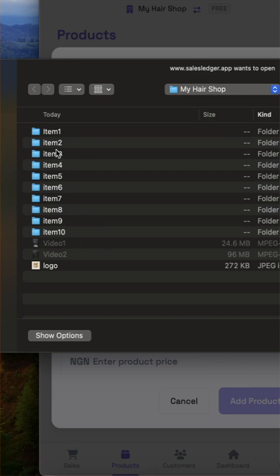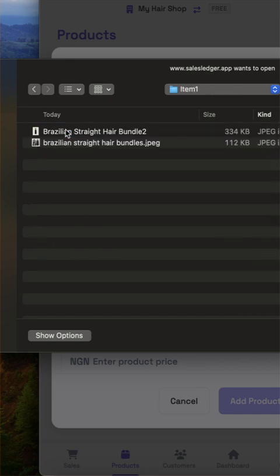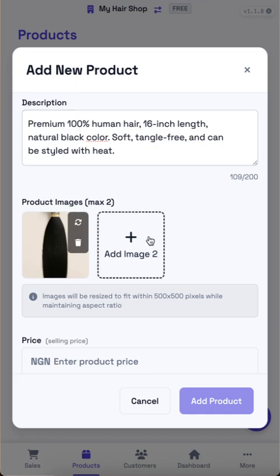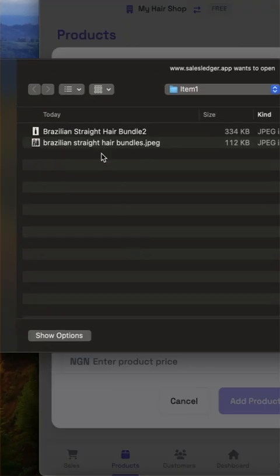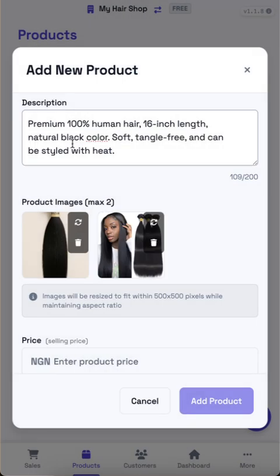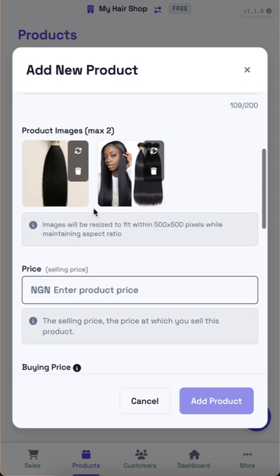So I already prepared some images. This is for item 1. We are going to have this as our first image, and this as our second image. You can use just one image; you must not enter 2 images. You can change them, you can delete them and all that. Even if you delete the first image, the second becomes the first.